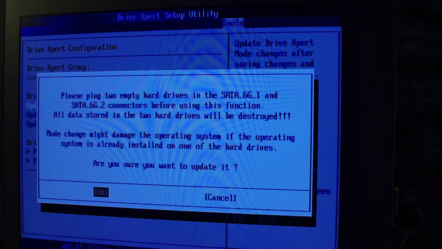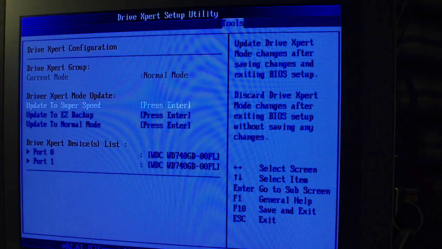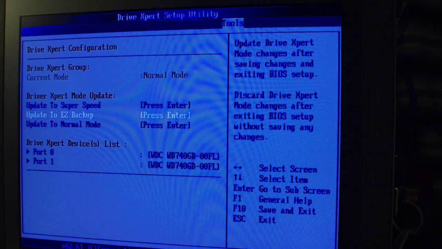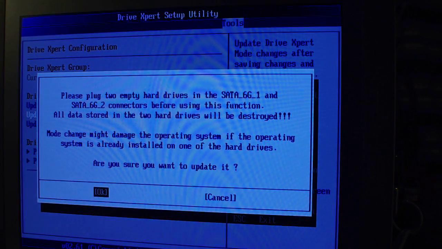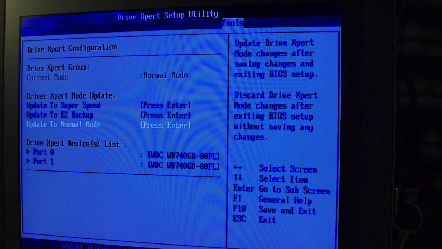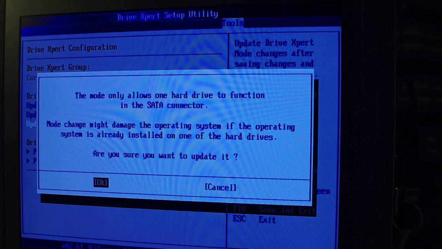We'll leave this alone, but it's probably something I want to do. As you'll see here, it says plug 2 empty drives into the 6G, that's gigabit connectors. The 2 drives that are in there now are plugged into those. I do want to super speed them because this gives you the ability to basically supersize your drives as far as the speed goes.